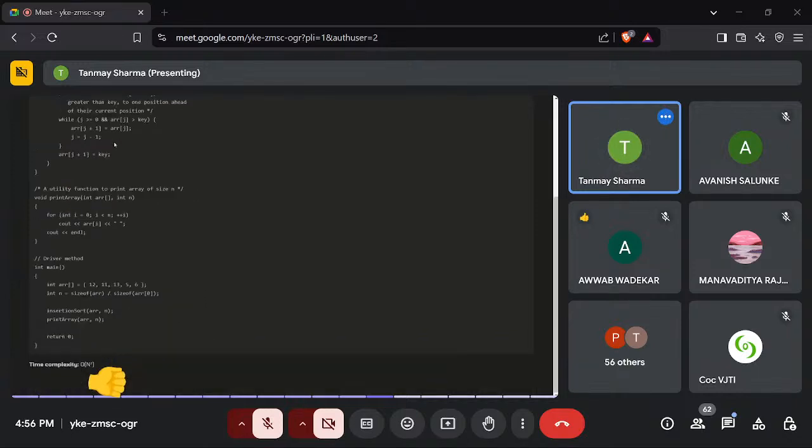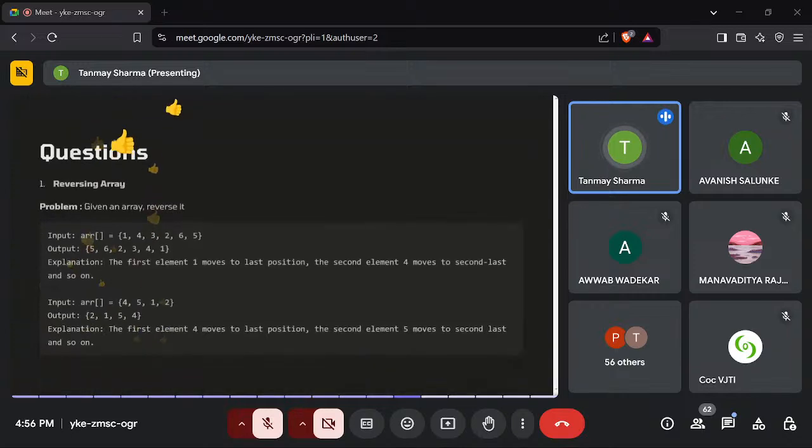Okay. Now let's see some questions. So here's a question on reversing an array. You have been given an array and you have to reverse the array. Now think of the approaches that you can use. Here's an example. We have the array 1, 4, 3, 2, 6, 5, and you have reversed it to 5, 6, 2, 3, 4, 1.